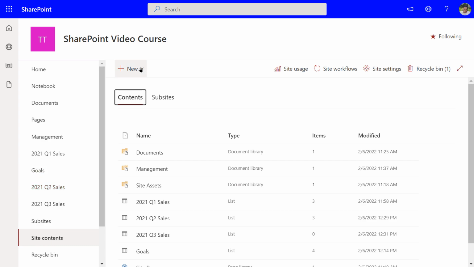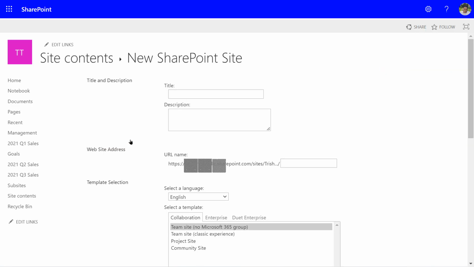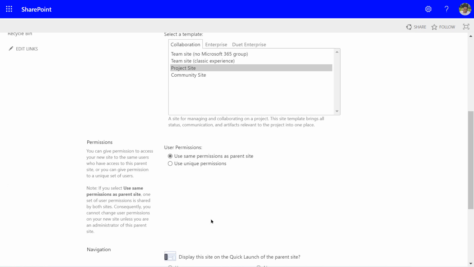And I'm going to do my New drop-down and choose Subsite. We'll give the subsite a title of Office Remodel. Don't need a description. We need to complete the URL though, so in the box to the right, we're going to just put remodel, so it completes the URL. And then underneath select a template, you're going to click on project site and then scroll down so we can cover the other settings on the screen.